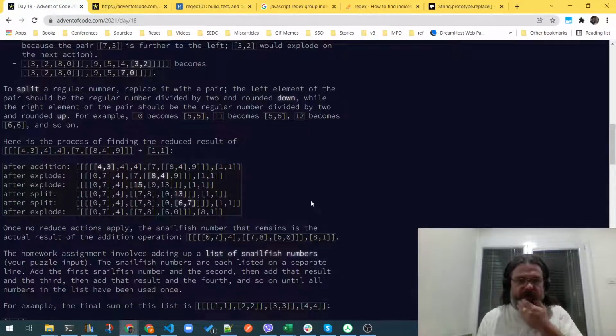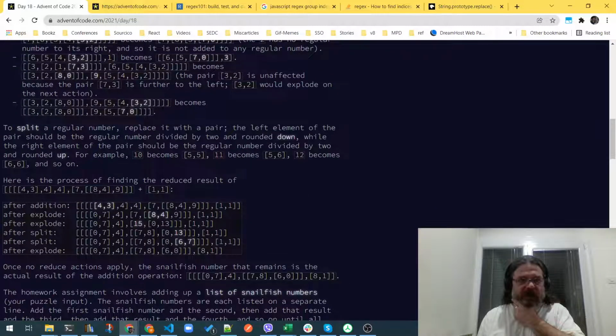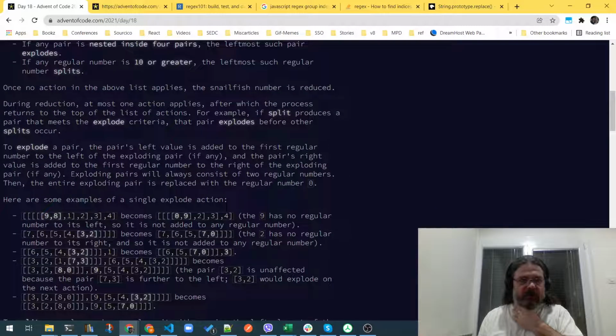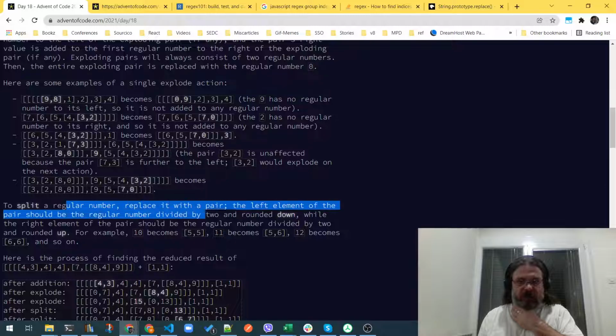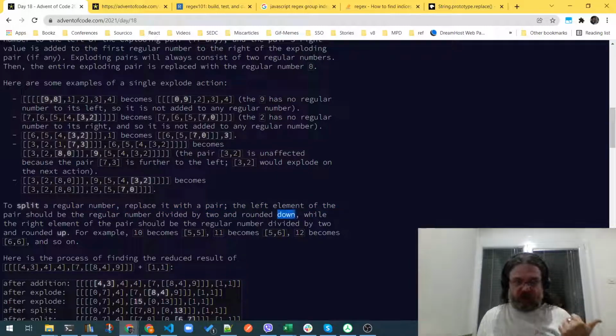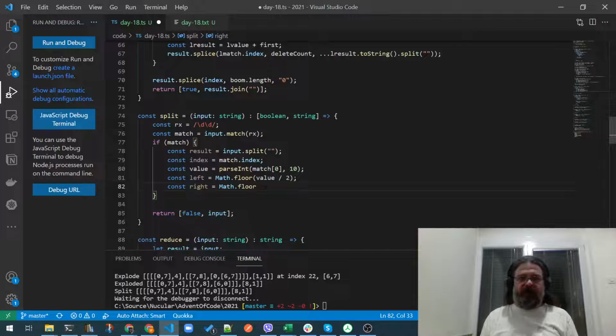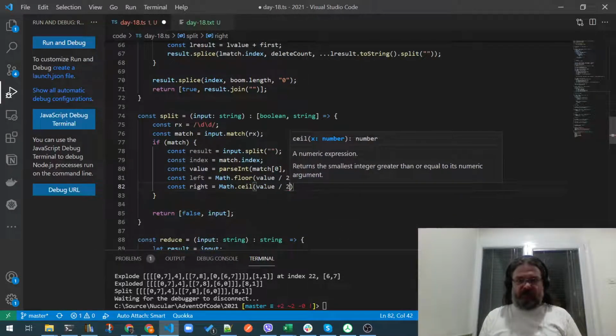Let's see. Split. The left element is rounded down, the right element is rounded up. So 10 becomes 5, 5, 11 becomes 5, 6. Yep, this is ceil. Value divided by 2.